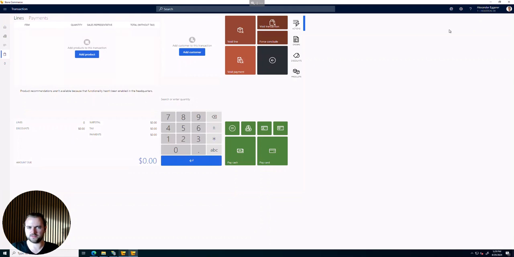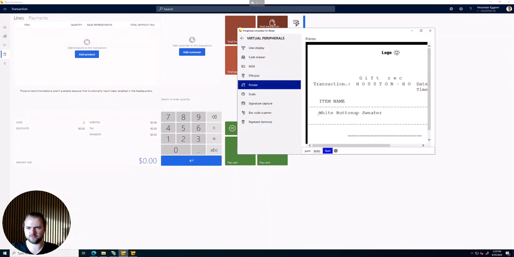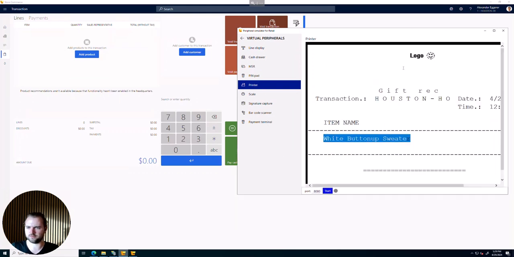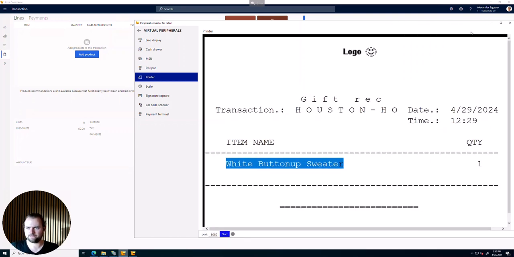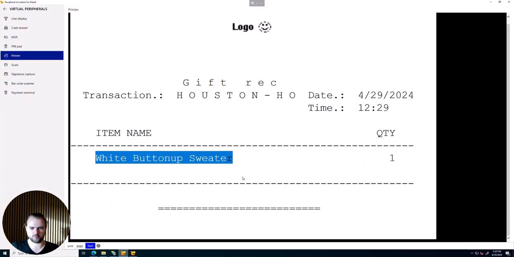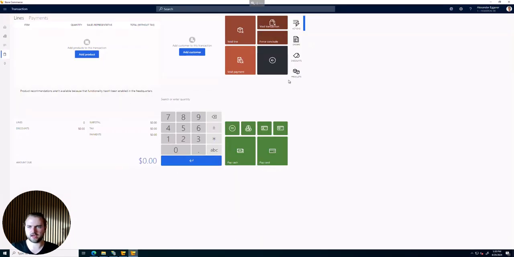So yeah, the same is here, and in the printer we should see our sweater on the gift receipt, let's say. Okay, I'm just trying to make it bigger. Yep. And yeah, actually that's it.